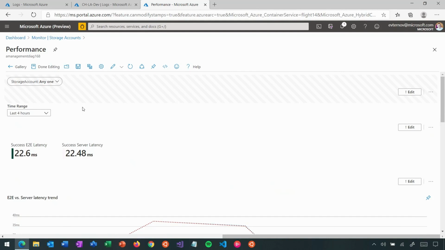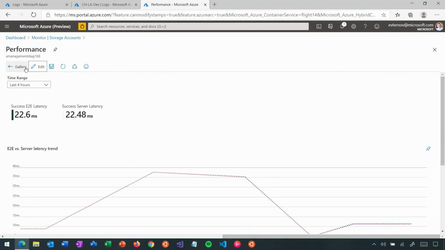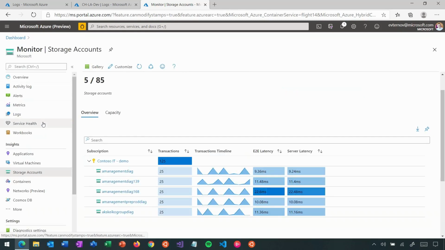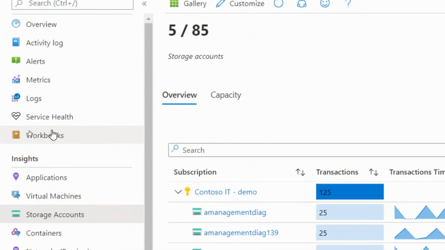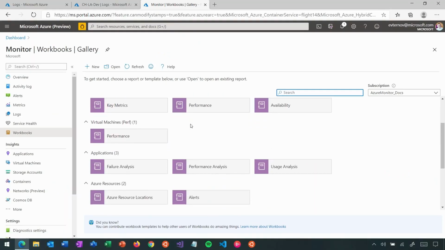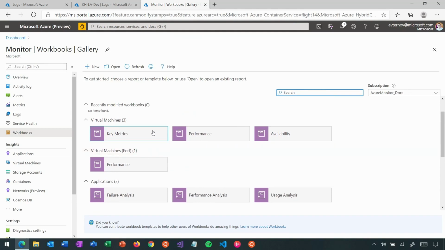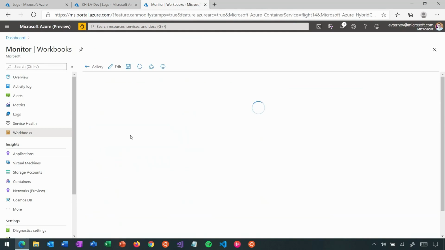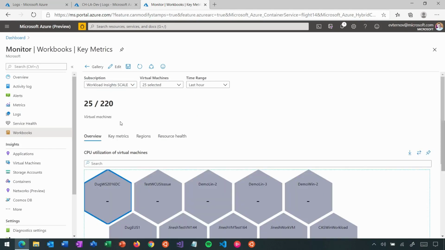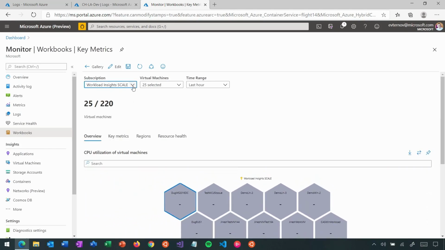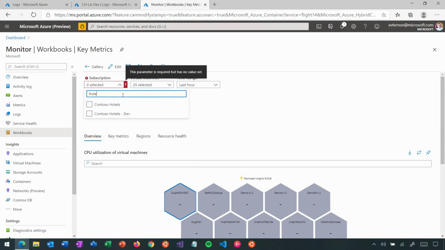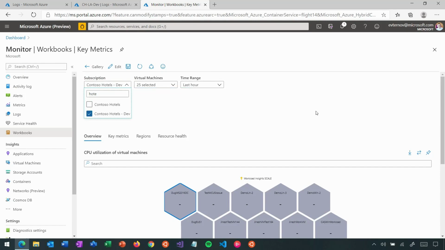So this is a great starting point for you, and you might be wondering, well, what other workbooks do you provide out of the box? If I go back to the monitor view here and press on workbooks, we'll get a list of all of the different workbooks that are available for us out of the box. And if we press this one, Key Metrics, I want to show you a couple of cool new visualizations that were recently introduced. So let's just pick a different subscription here that has some more interesting data.